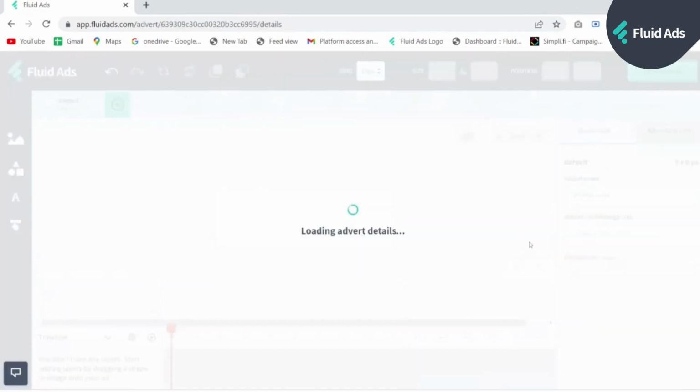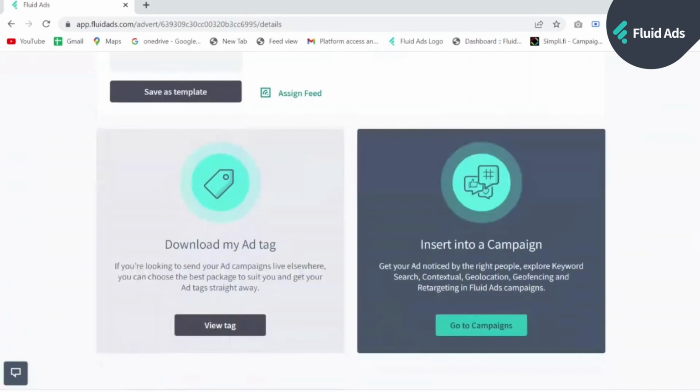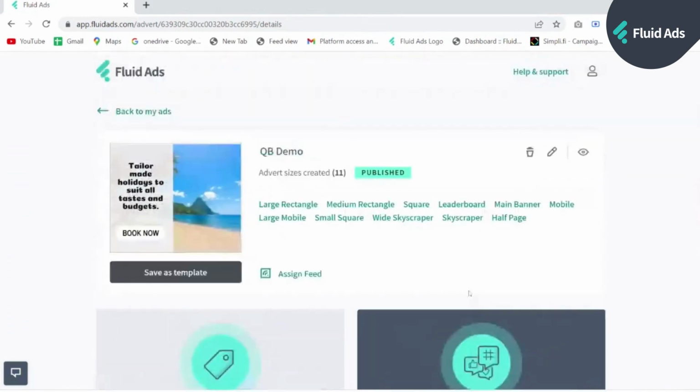And once you're finished, then you have two options. You can download it and publish it yourself, or you can create a campaign with Fluid Ads and actually flight the ad when you're ready. And that is your ad built in just under 10 minutes.